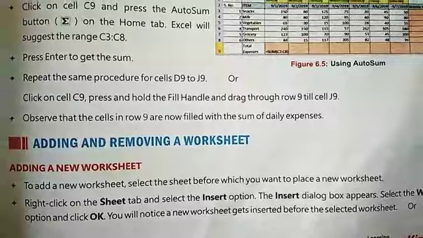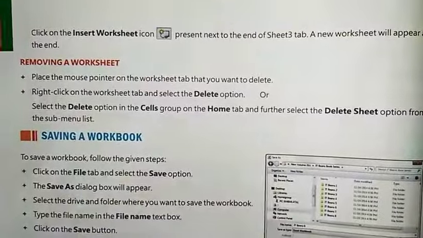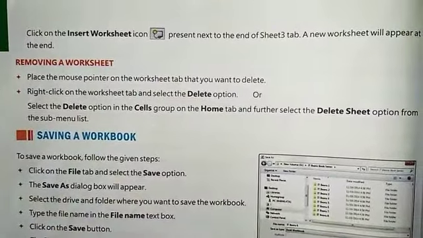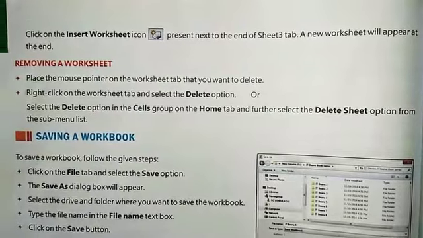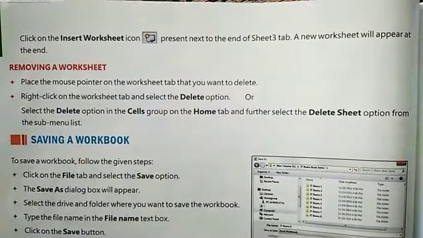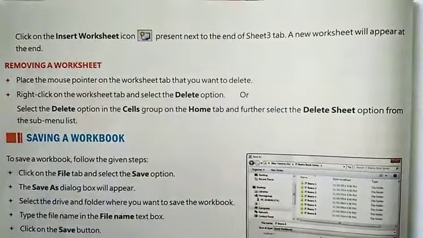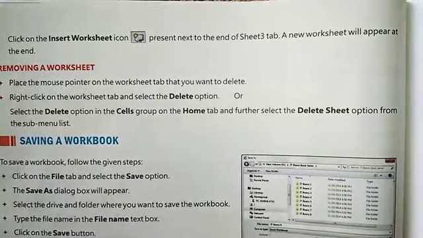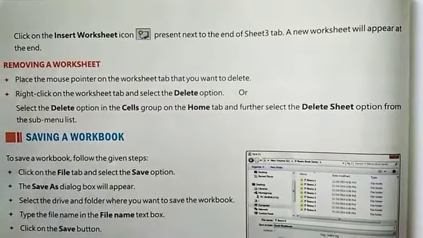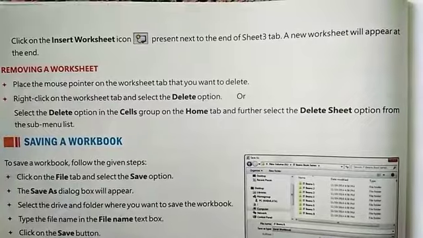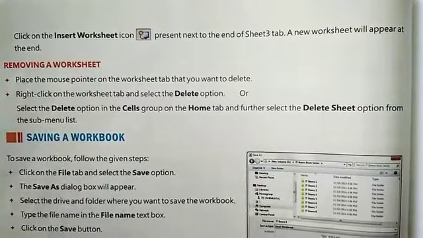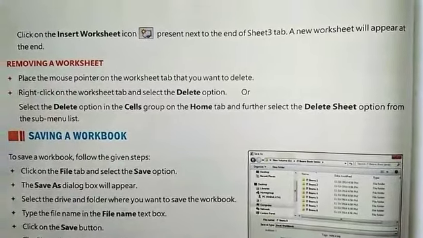Understand? Then click on the insert worksheet icon. You can see how the icon looks, present next to the end of the sheet 3 tab. A new worksheet will appear at the end. So after this process, you can get your new worksheet. Understand? The next topic is removing a worksheet.